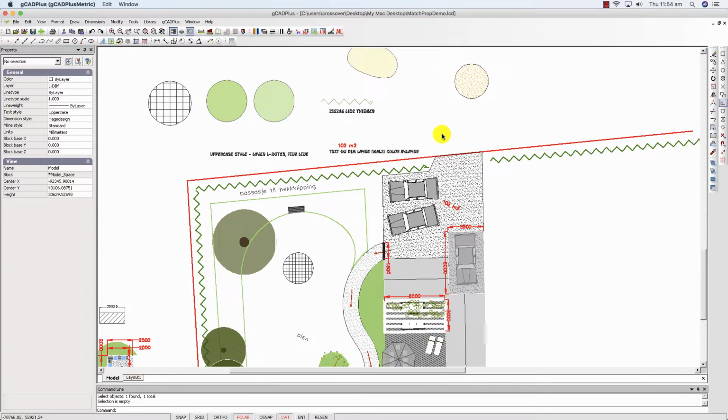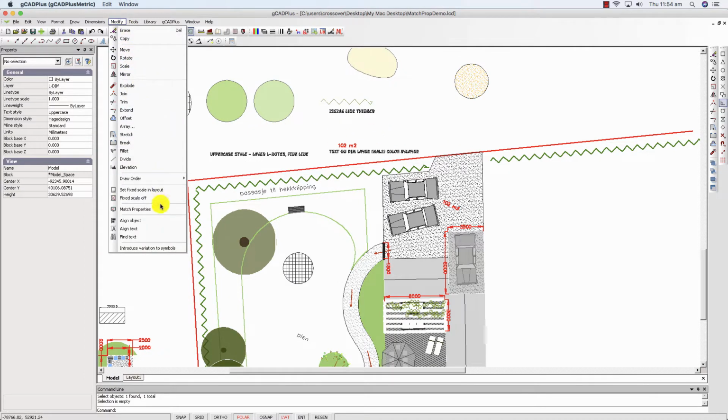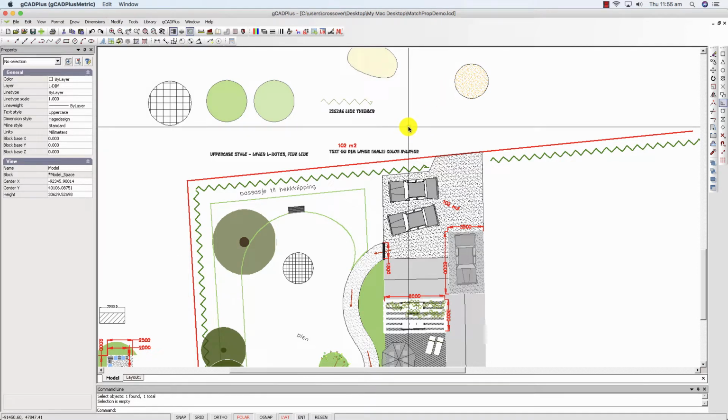Well, we would like to encourage the use of the Match Properties tool in gCADPlus. You can find it on Modify and down here to Match Properties. You can also start it with the MP shortcut. Just type MP and you'll be given the prompt. The prompt says select an entity to pick up some properties.